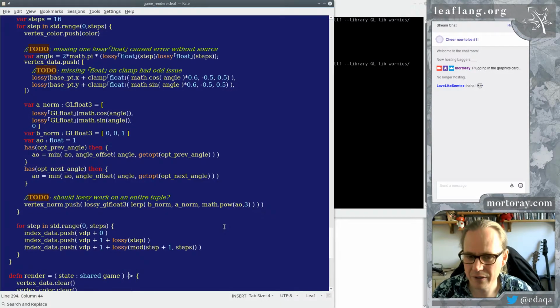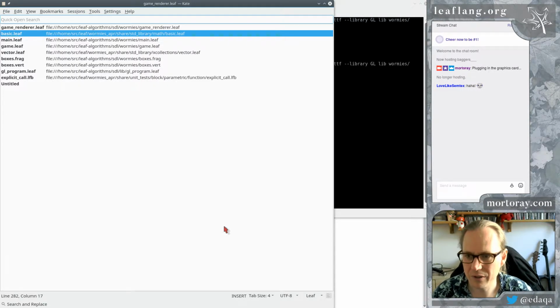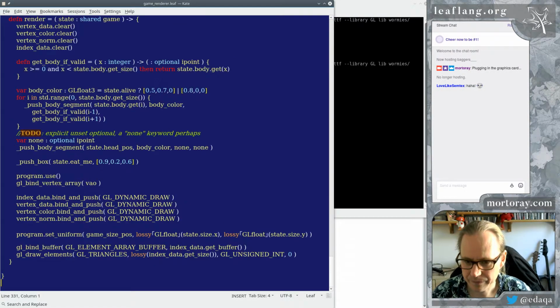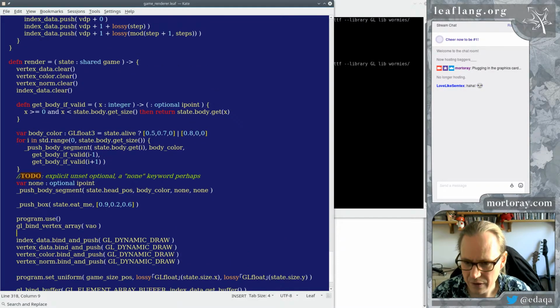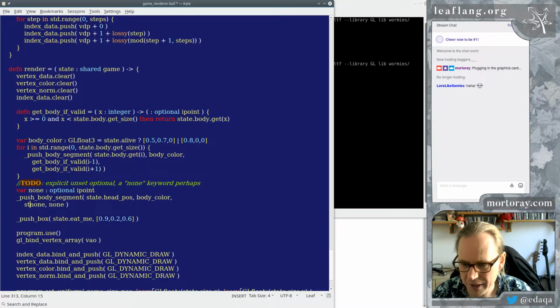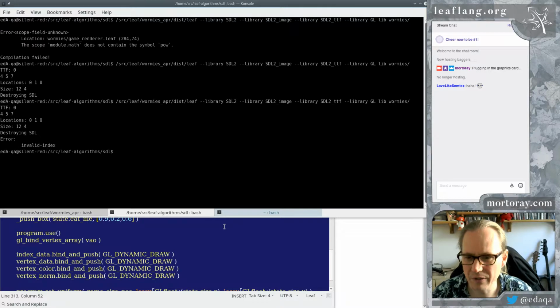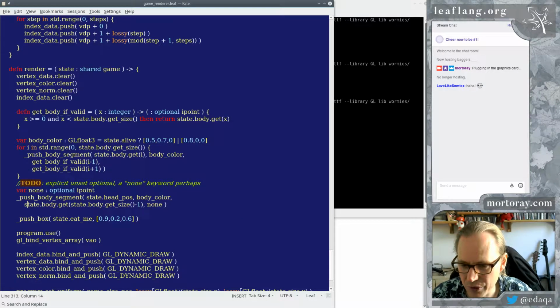Okay, and the renderer. Let's go back to the game for a second, and no, let's go back to the renderer. We know there has to be one here. State.body.get size minus 1. So this at least fixes the head situation. The head will have a previous one now. Invalid index, except if there is none there. Fine. Get body if valid. There actually could technically not be one, so that's quite correct.